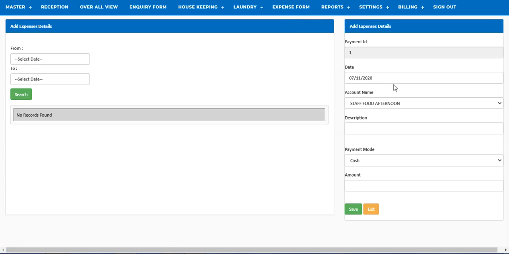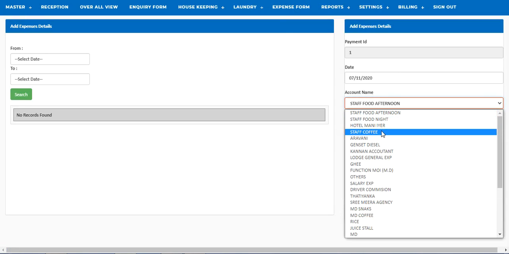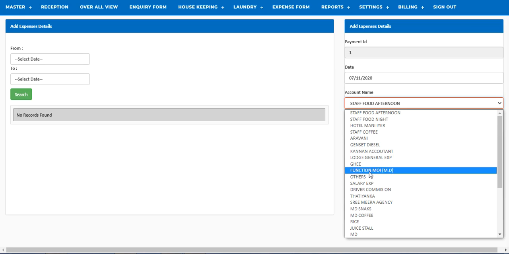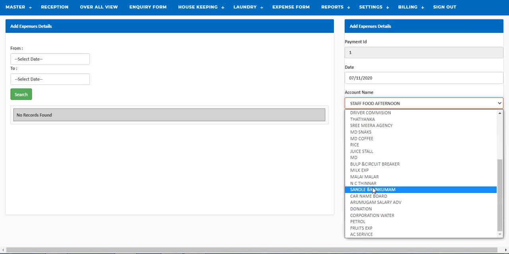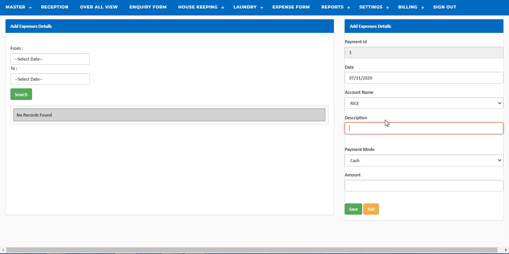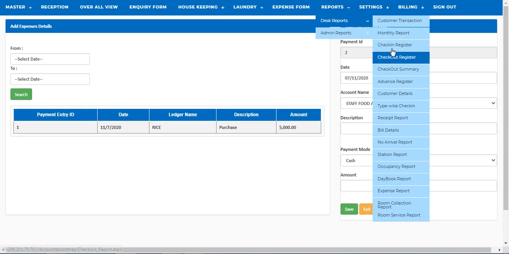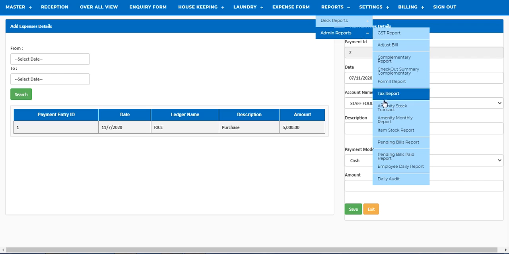This is the expense form. So the expenses you incur in your hotel can be added here, like staff food night, staff coffee, any other expense, salary expenses, commission, that can be added in your expense master. So those will be displayed here. You can search the expense details here from and to time. So these are the reports, like desk reports and admin reports.